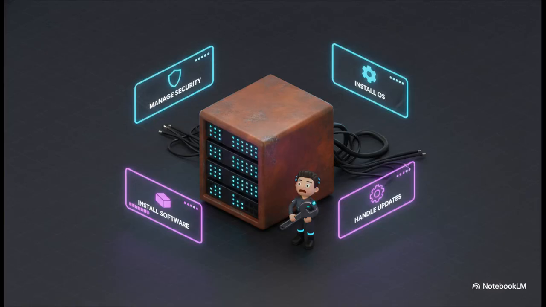shoulders. In practice, because you're essentially renting an empty digital apartment, your responsibilities are pretty vast. You're the one who has to choose and install the operating system. You install the software, you handle all those tedious patches and updates, and you are entirely responsible for managing the security. Now, this layer gives you the absolute maximum amount of control over your environment, which is great, but in exchange, it demands the maximum amount of responsibility from you. You are still very, very close to the metal here.